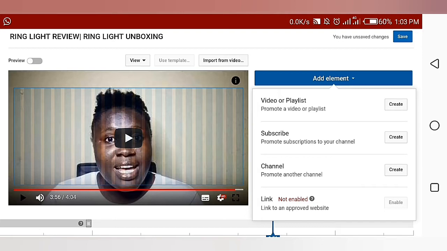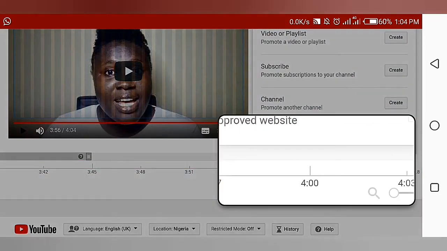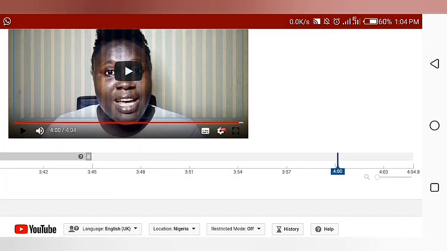So, let's come down. This blue stuff you're seeing here shows you where the end screen is going to start from. Which means if I click on any video now, it's going to start from 3 minutes 56 seconds. But if you don't want it to be this long, you can actually click here. You can click on 4 minutes. You want it to start from 4 minutes, and then it will play till the end of this video.